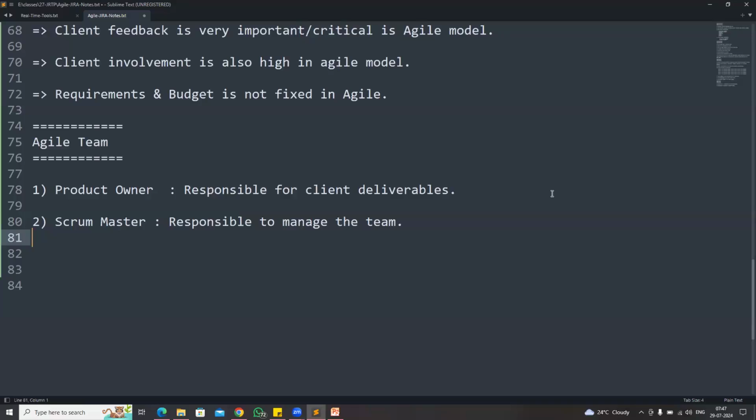He is responsible for client deliverables. Then after, scrum master will be available. What is the responsibility of the scrum master? Scrum master is responsible to manage the agile team.